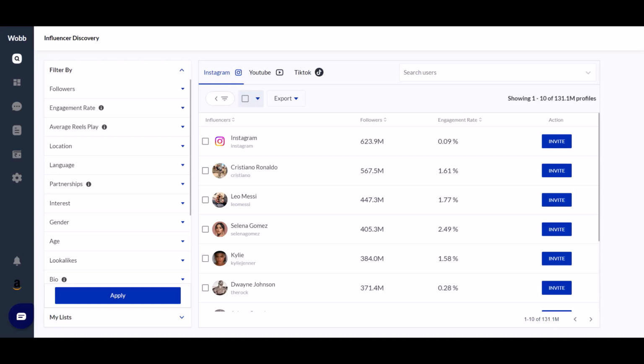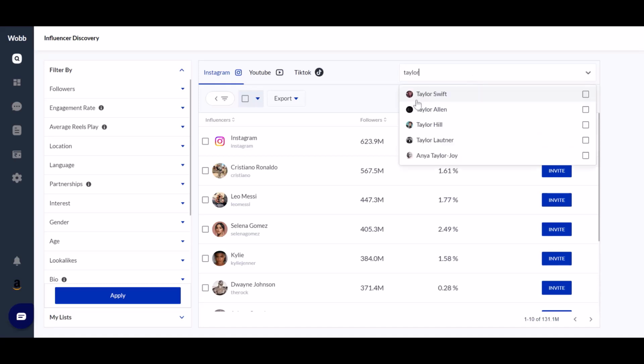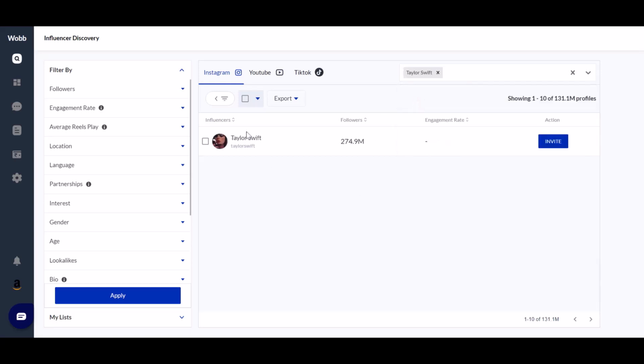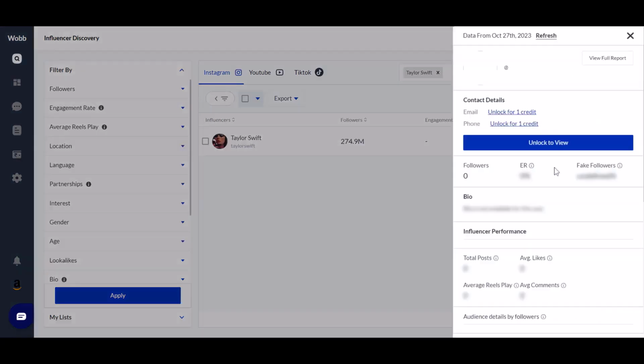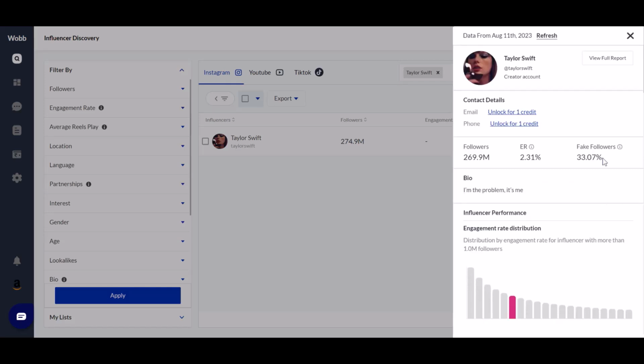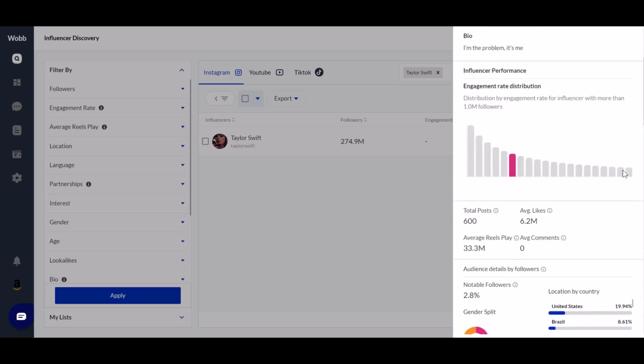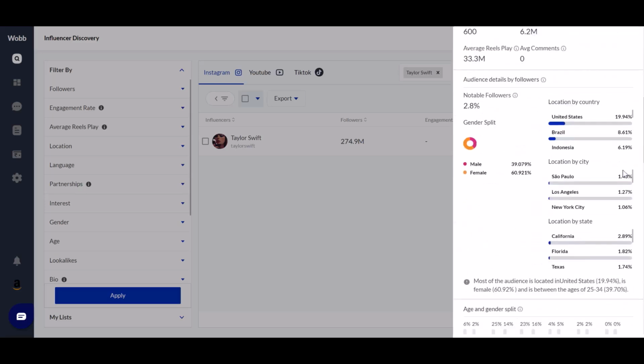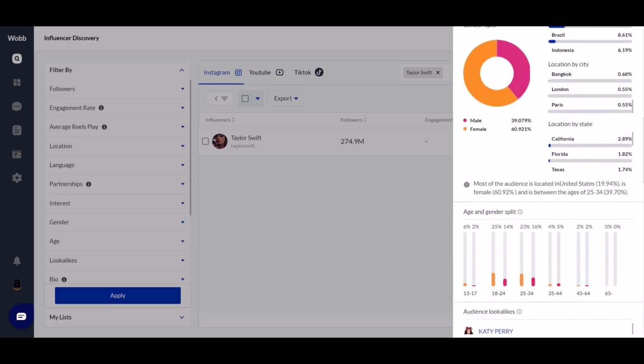So to find influencers from a Discovery tool, you can do that in two ways. Number one is pretty simple. You go and you type the influencer name here, and you open the influencer profile and you get a complete influencer profile analysis. So here's her Instagram account breakdown: followers, engagement rate, paid followers, and their performance, average likes, and also their audience breakdown by demographics, age, gender.